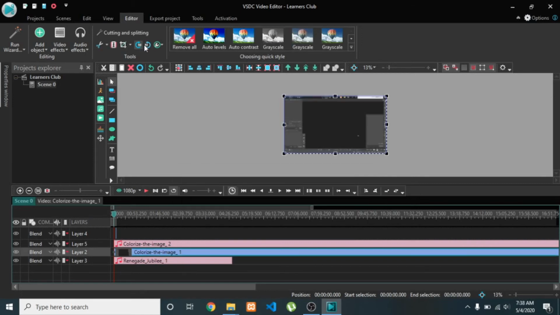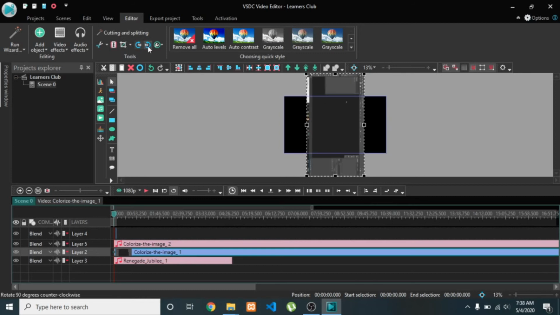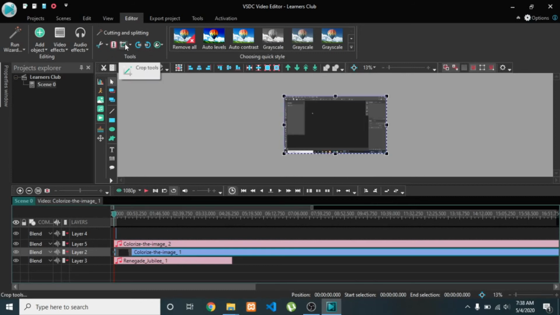Another thing you have here, below the cutting and splitting region, is the rotation option. You can rotate the screen according to your choice, and there are the crop tools, split into parts tools, and cut out the fragment part. We will not use these much. Generally cutting and splitting does everything for us.